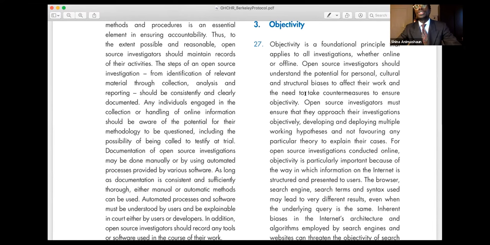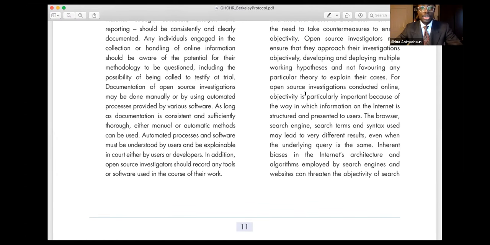Open source investigators should understand the potential for personal, cultural, and structural biases to affect their work, and the need to take countermeasures to ensure objectivity. I then scroll a bit past that to: open source investigators must ensure that they approach their investigations objectively, developing and deploying multiple working hypotheses and not favoring any particular theory to explain their cases, yeah? I just want to raise to you, do you agree that objectivity is a fundamental requirement of investigations? You may not disagree with me on that? Yeah, I agree with that. And do you agree that the method of investigation should be free from bias? I agree.